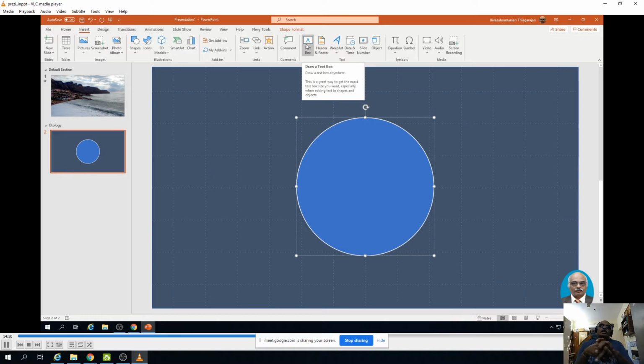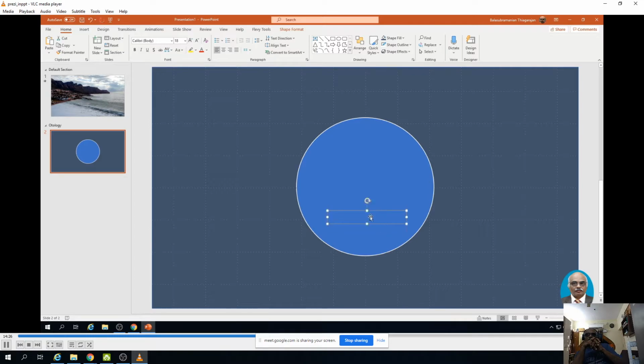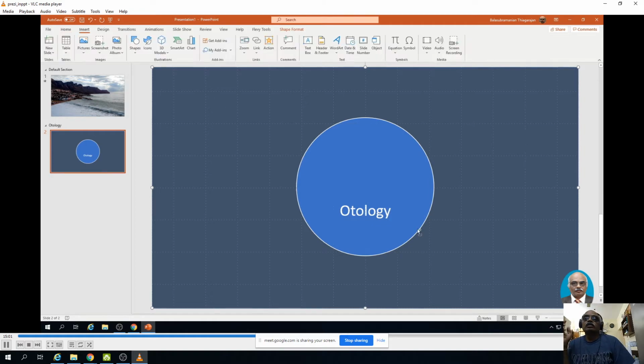Now I am going to insert a text box. I want to type something there. I am changing the color, changing the font size to make it slightly bigger, and making it centered. So white looks good within the dark background. So that job is done.